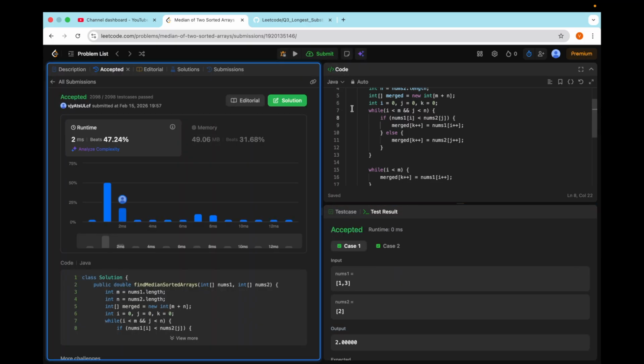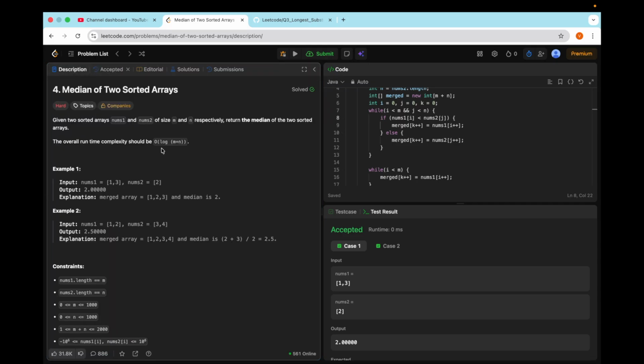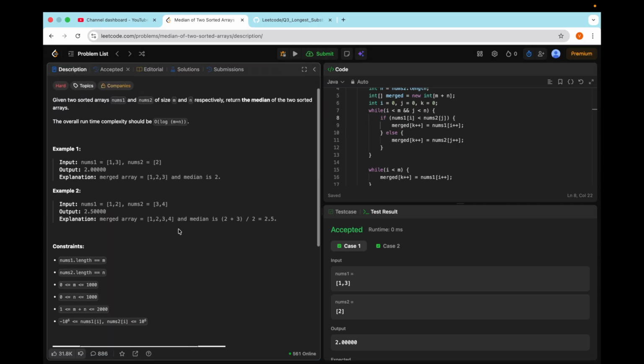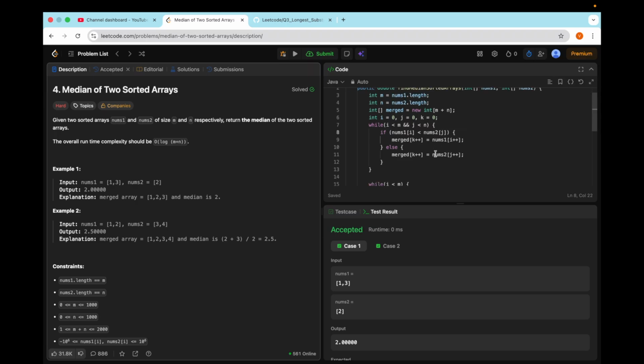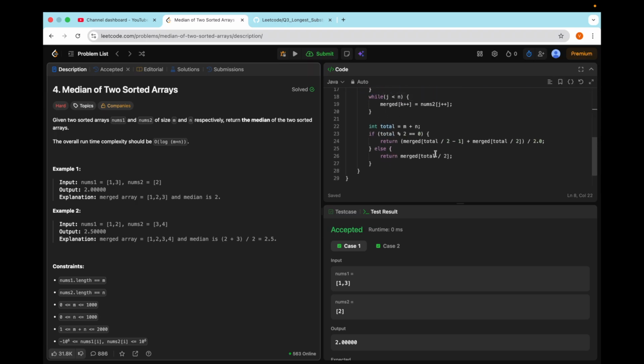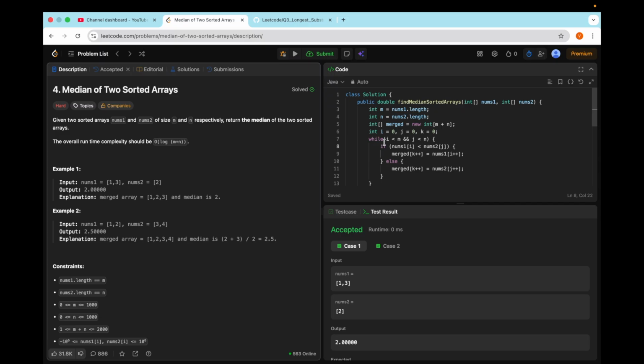Ideally, it should not get submitted since the complexity is m plus n, but it is getting submitted because the test cases present in this particular question are not up to the mark, so we cannot test the exact time complexity. But the complexity for this approach is going to be m plus n. Now let's move to the most optimal one.